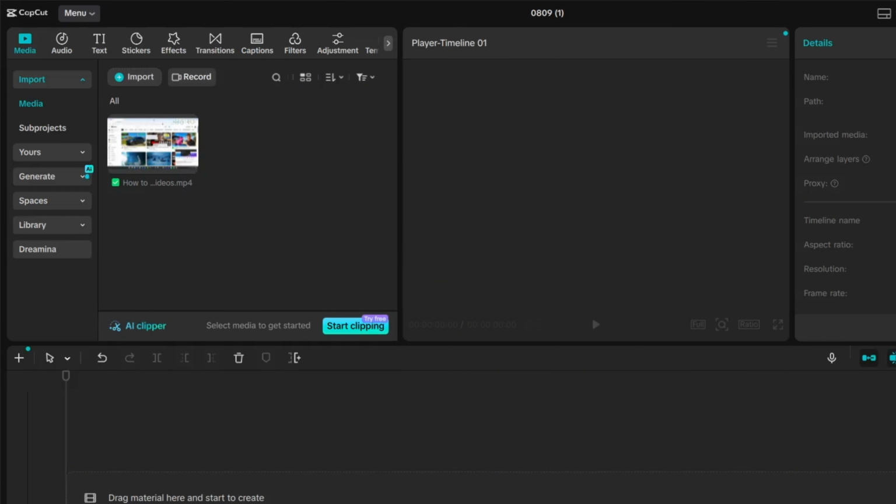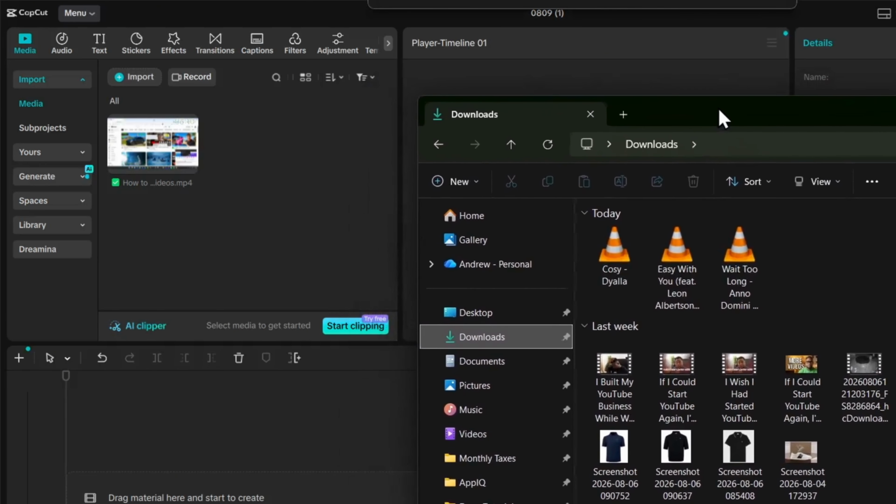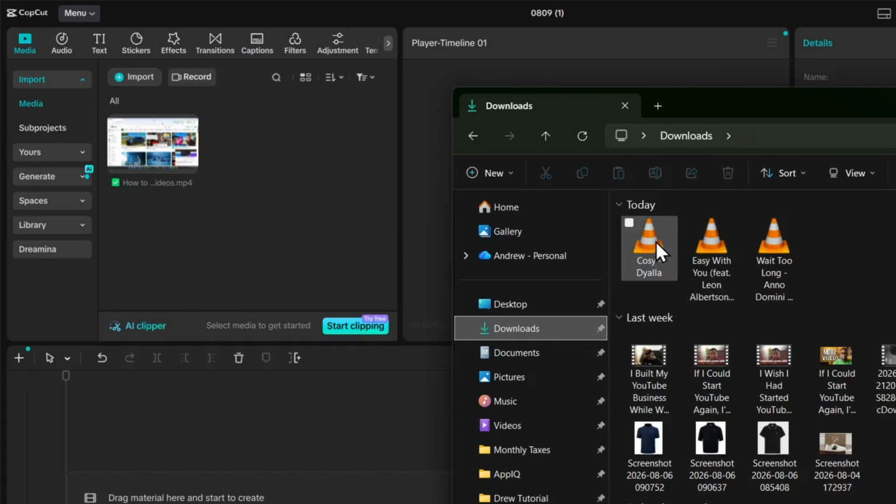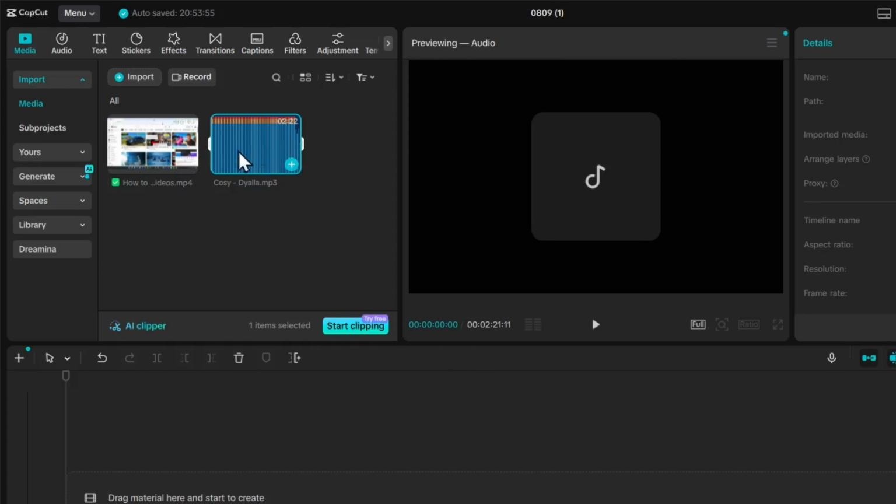Another way I can do it is to open up my file explorer as I showed you. So I can go to my downloads. Here you can find the downloads. Here's the folder. And I'm going to just take this music and drag it right onto my CapCut in the media section. So you can see now the audio is there.